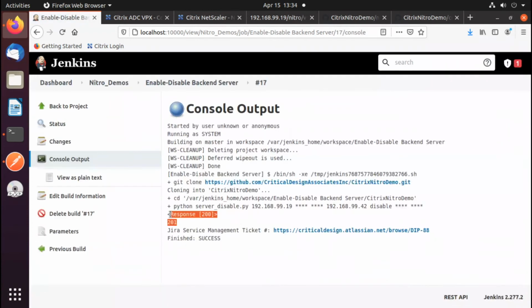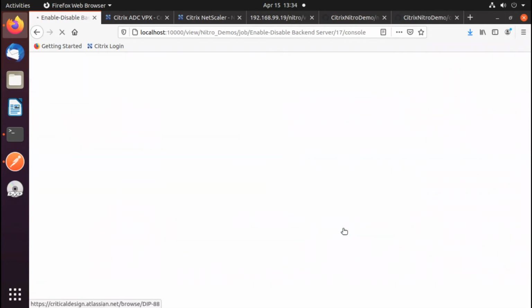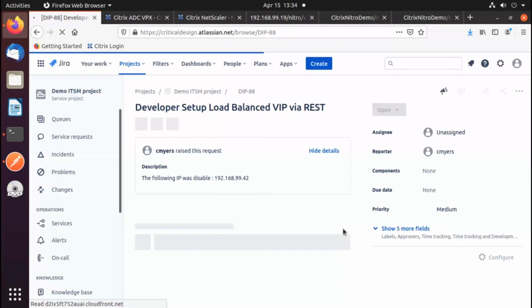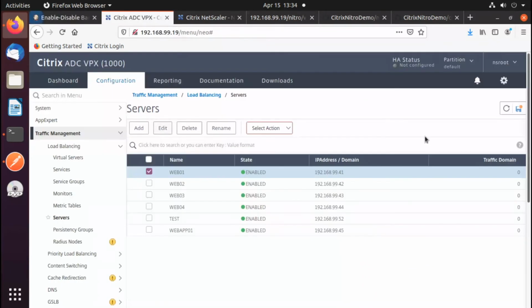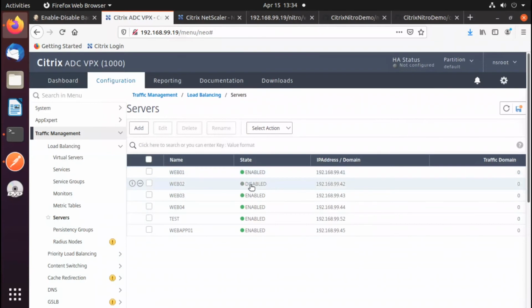So we can see we got a 200 response. That means the server was actually disabled. And we have a ticket submitted for us already saying, hey, this change was done. So we have our ticket right here. On the NetScaler, just to verify, if we refresh over here, we can see that Web02 is disabled actually.